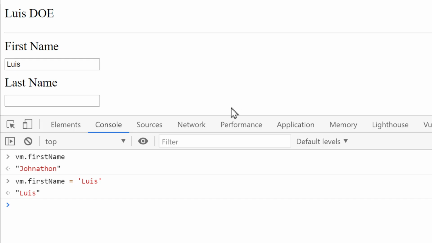This feature is called two-way data binding. Any changes in the document will be reflected in the instance. Any changes in the JavaScript Vue instance will be reflected in the document. All we had to do was define the data property and attach the v-model directive to the input field.